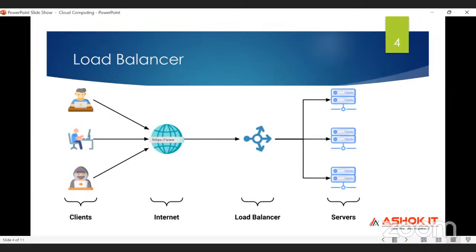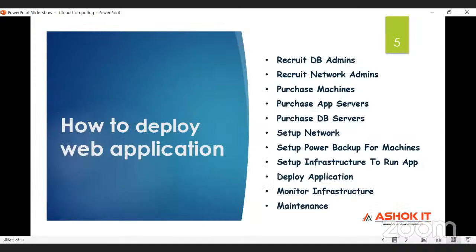We need to purchase the computers. We need to install the servers in the computers. We need to deploy our application. We need to set up the load balancer. We need to set up the internet connection. We need to set up the power. We need to set up the ACs for our computers. We need to set up a room with all these servers. We need to purchase a DNS. We need to map the DNS to the load balancer server IP address. Oh my God, a lot of activities we have to do in order to deploy our web application.